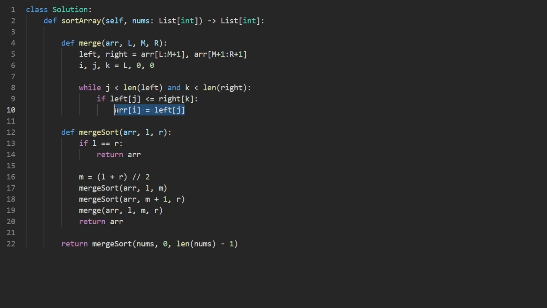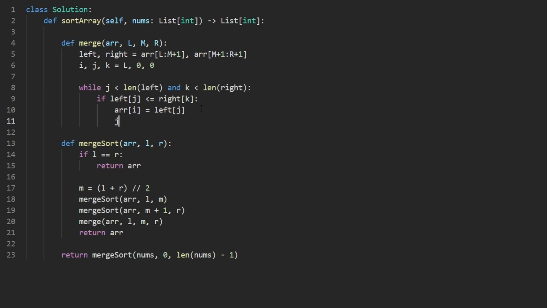But if we do this, we also want to increment the j pointer. So we do that. And we also want to increment the i pointer. But as I'm going to show you, we're going to be incrementing the i pointer regardless of which condition executes. So I'm going to save that for the end.